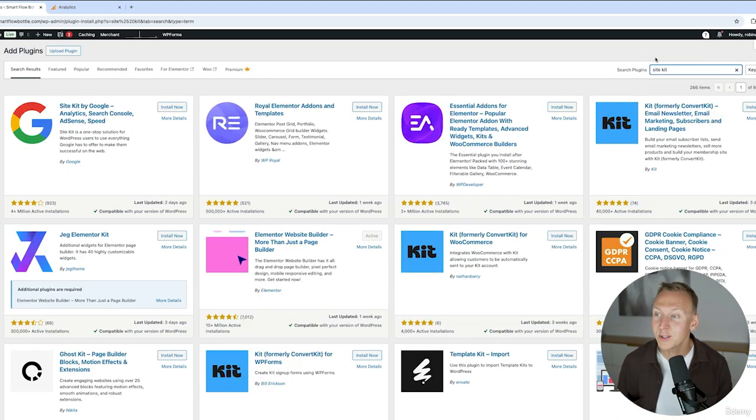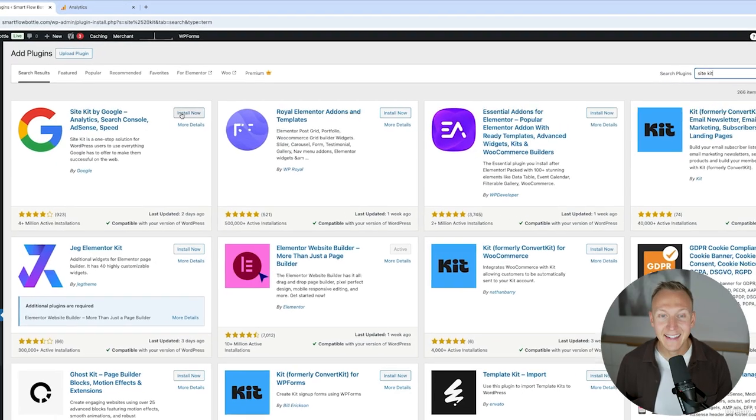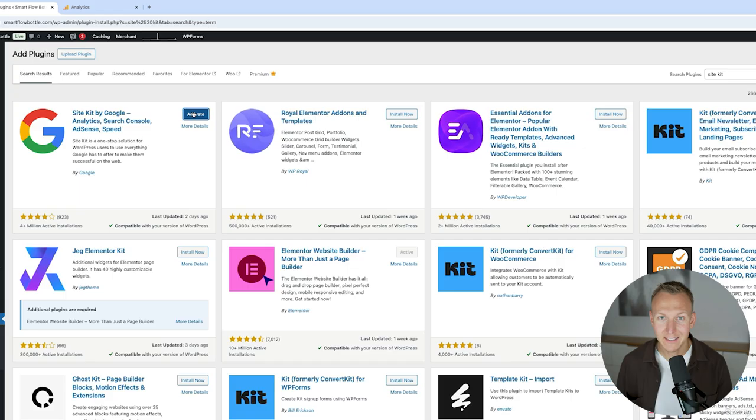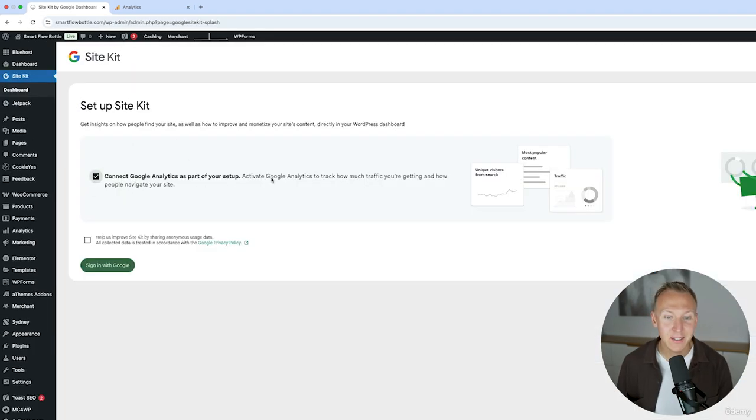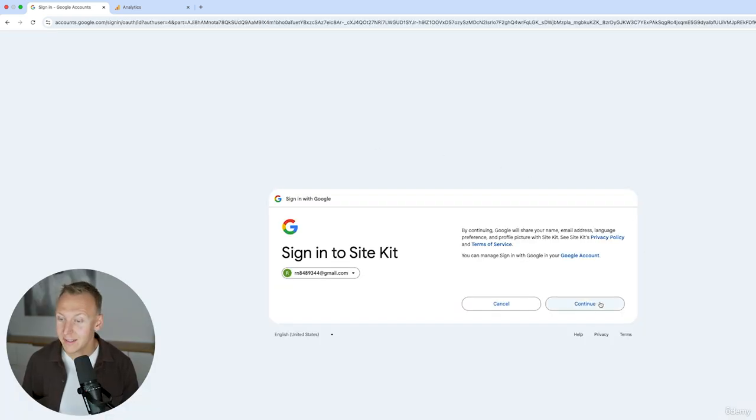And there we go. Make sure there's a space in between here, otherwise the Site Kit by Google won't pop up. And then install now, and then activate. Then we're gonna click on Start Setup and click on Connect Google Analytics and go down to Sign in with Google. Make sure you choose the correct account and click on Continue.